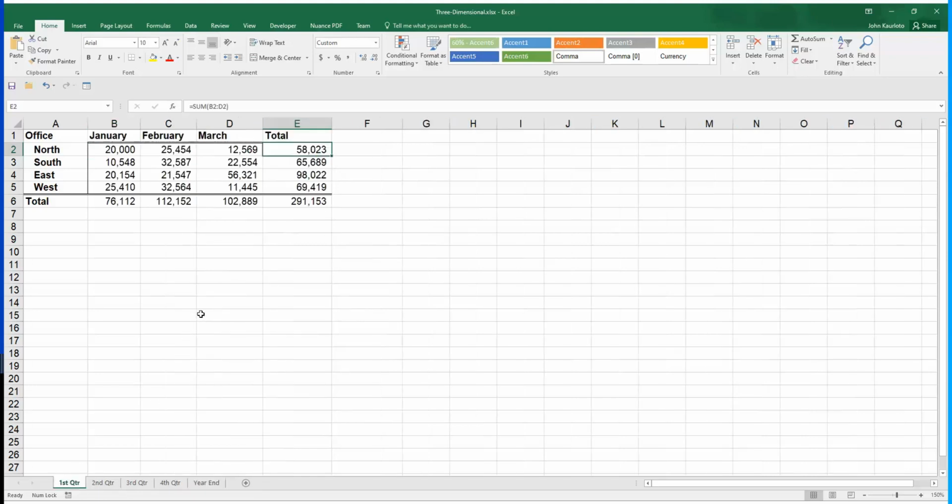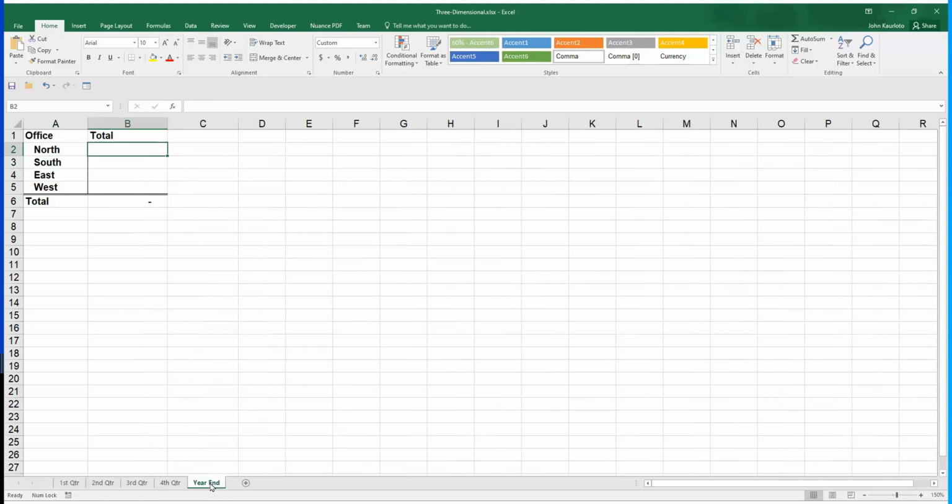Next, each sheet must be arranged in the same manner, meaning that here I am on the first quarter, and here I have in cell E2 the total for the North Office. The second quarter, the total for the North Office is again E2, and again on each sheet it's the same cell, so that I can add up the cell E2 on each of the sheets.